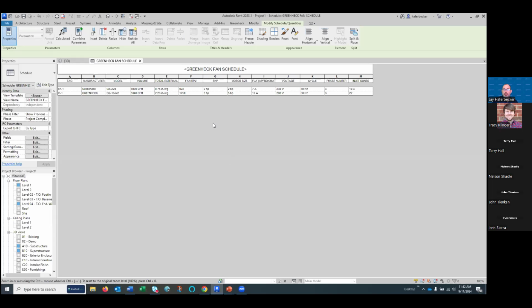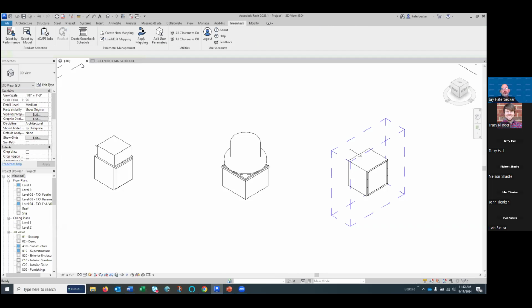Where it might not work well is maybe you already have your own schedule using your own parameters, or you have a mixed bag of manufacturers in your Revit project. That's where the second technique comes in. So what we're going to do in this one is create a mapping. Okay, so we select the Create Mapping button.